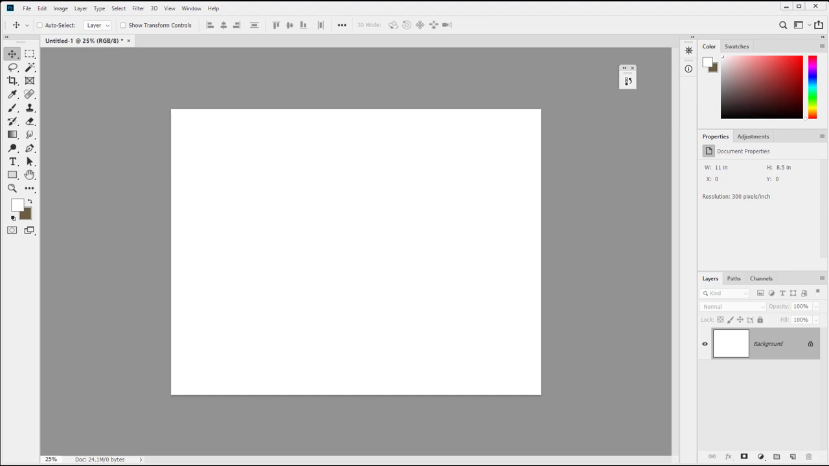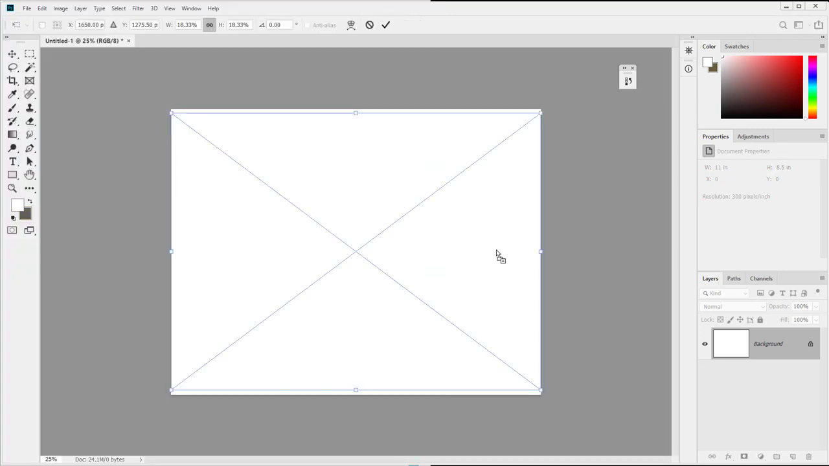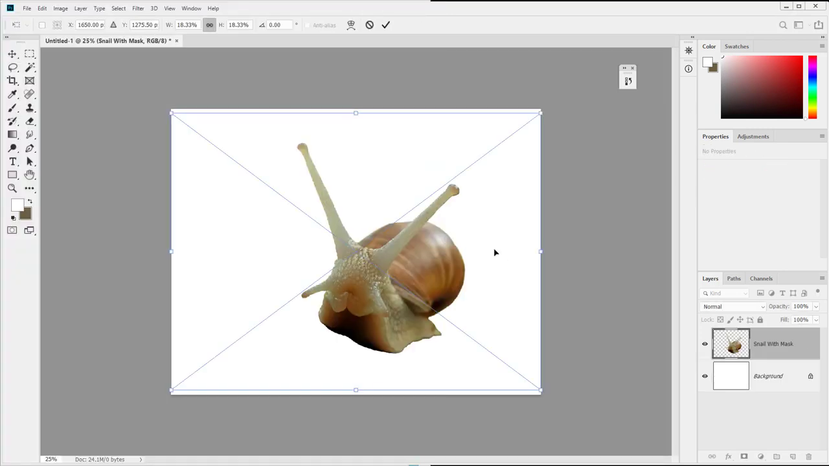Let's talk briefly about smart objects and just how incredibly useful they are. Let's say you have a new Photoshop document that you've created and you want to bring in something that you worked on earlier, such as this snail that has a mask attached to it. If you were to just drag it onto the document that you've created directly, you'll notice something unusual happens.